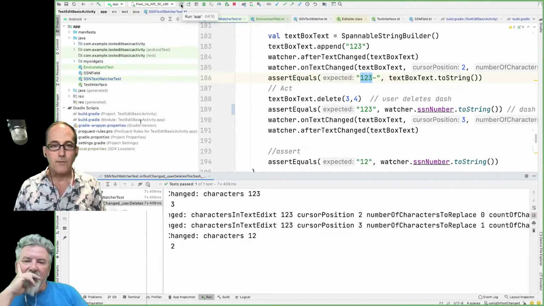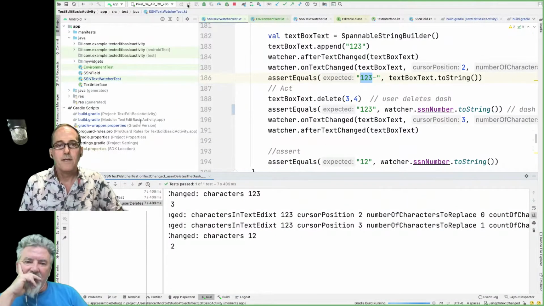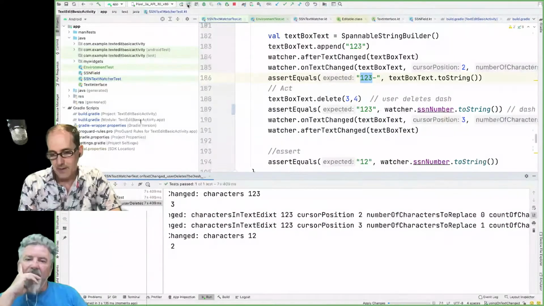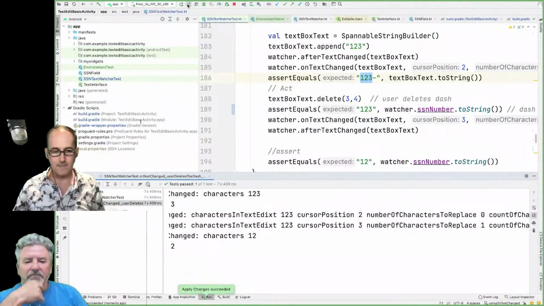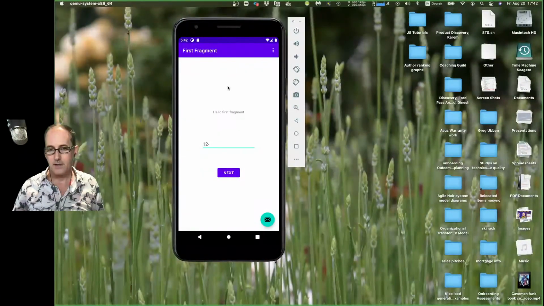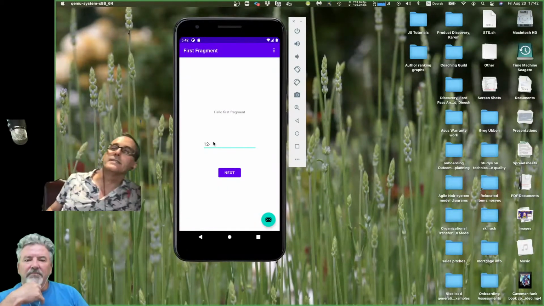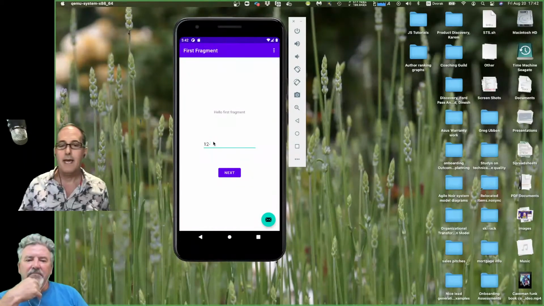Okay, what's this do? Run app, apply changes, and restart activity. And in theory, this does a hot swap. I don't know. We'll see. Apply changes succeeded. All right. Oh, interesting. Oh, okay, because I didn't apply changes. And I don't want it to do that.